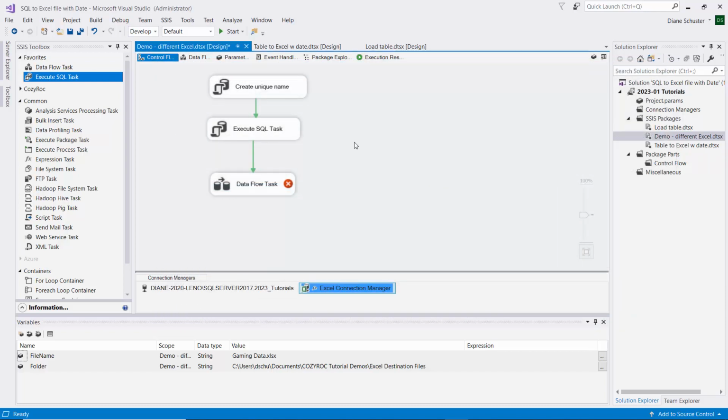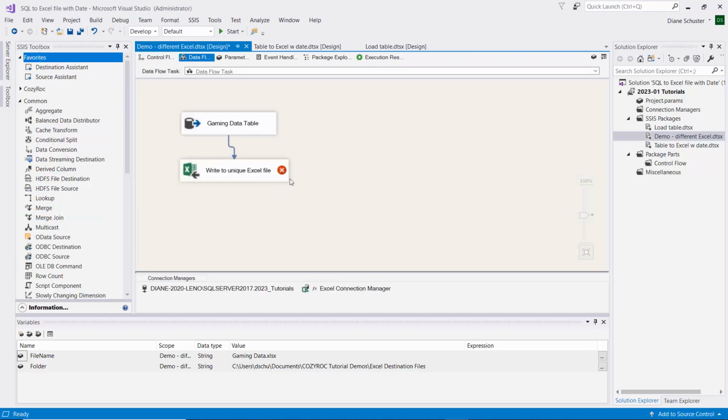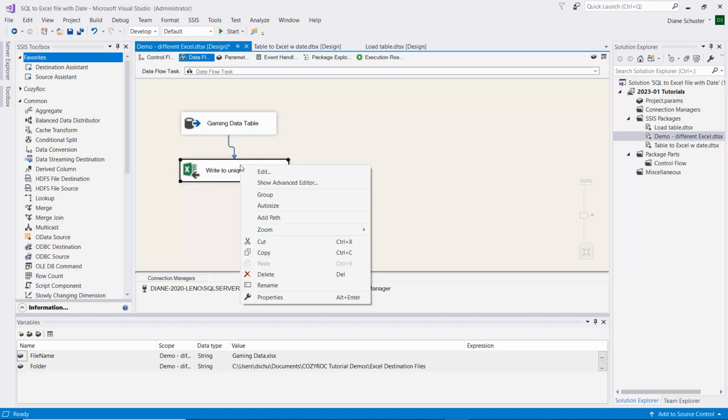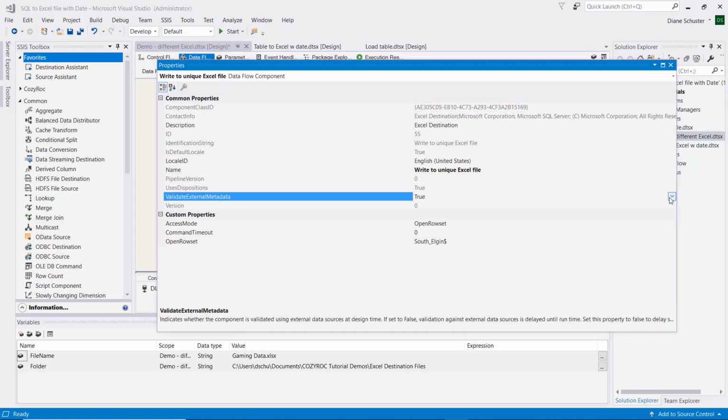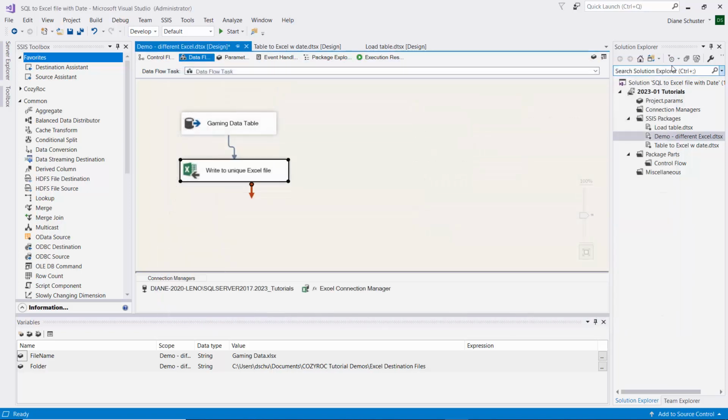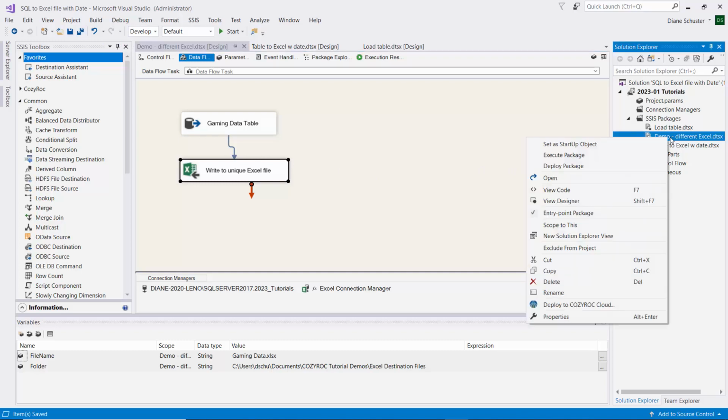Now it's complaining because that file in the file name variable doesn't actually exist. So what I'm going to do is go to the properties for the Excel destination and change validate external metadata to false. We'll see if that goes away, and it does. So I'll save the package, and we can now execute it.